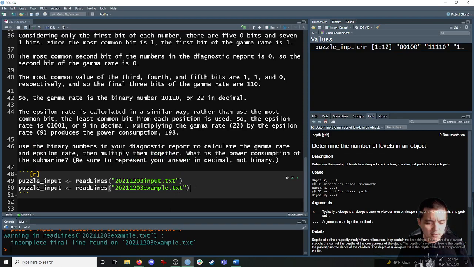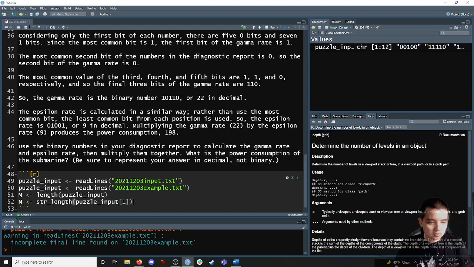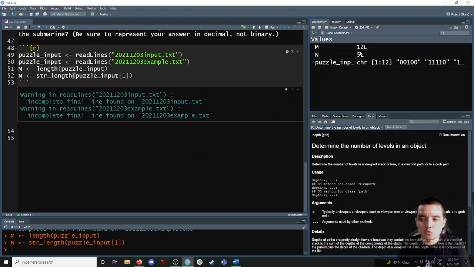And let's see, I'll want to keep track of how many binary codes there are. I'm gonna call that M. And also, how far across the bits go. I'll use the string lengths here. So M, we have 12 strings, and N, we have 5 bits across. Alright.